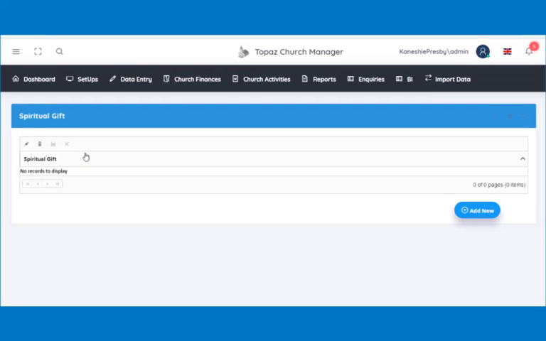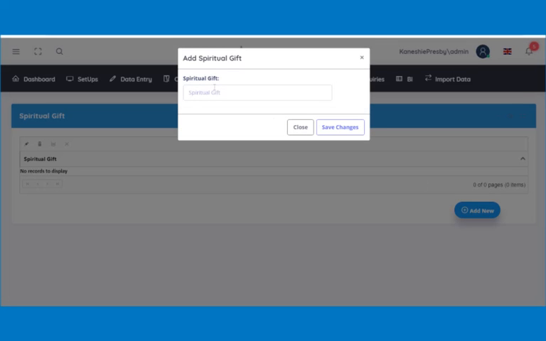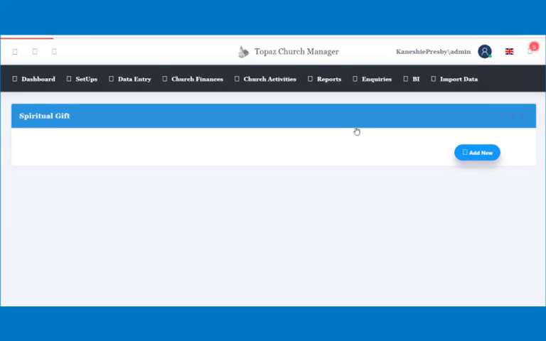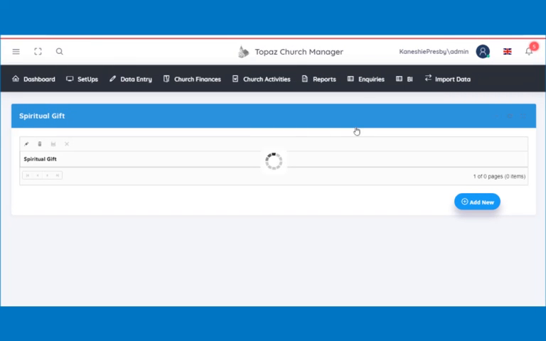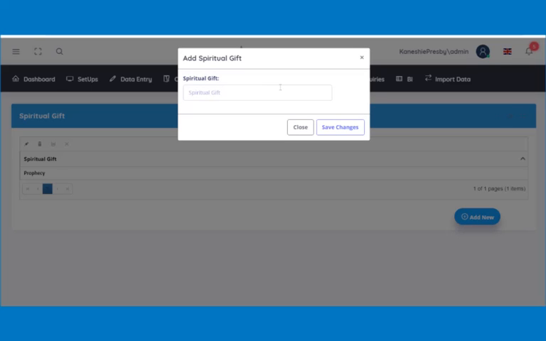There is no record to display because we haven't entered in any information. To add a spiritual gift to this setup, click on the Add New button. A window automatically pops up. Type in your spiritual gift and click on Save Changes. Your entry will be added to the table below. You can follow the same steps to add as many spiritual gifts as you wish.